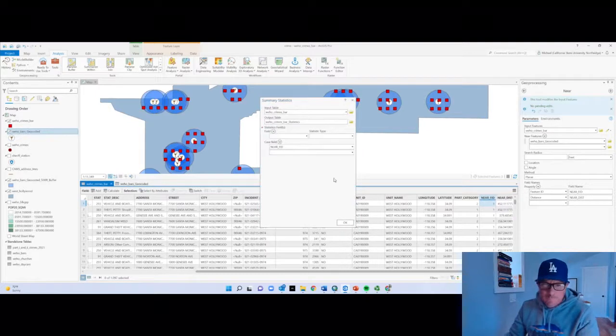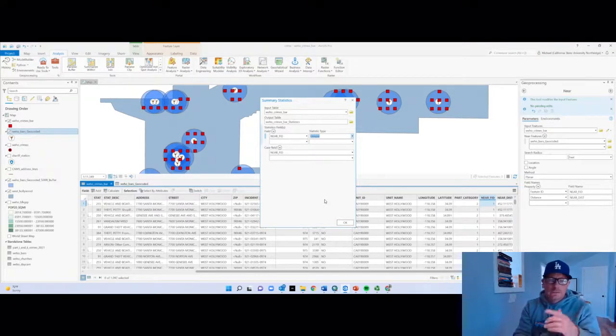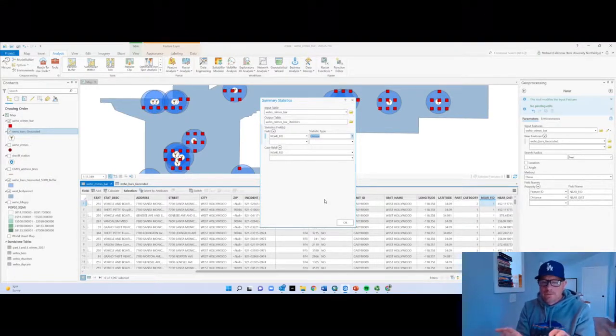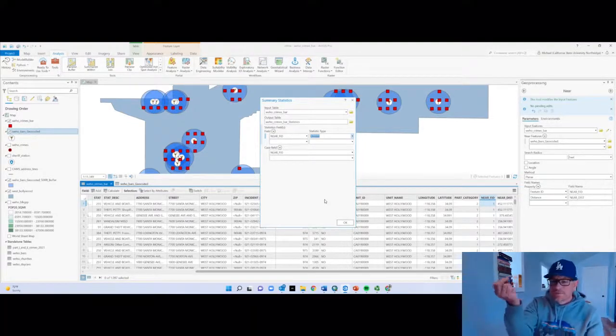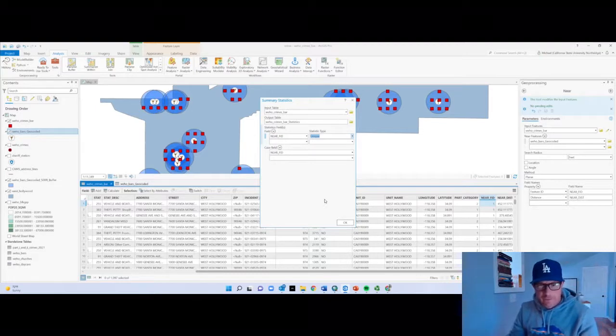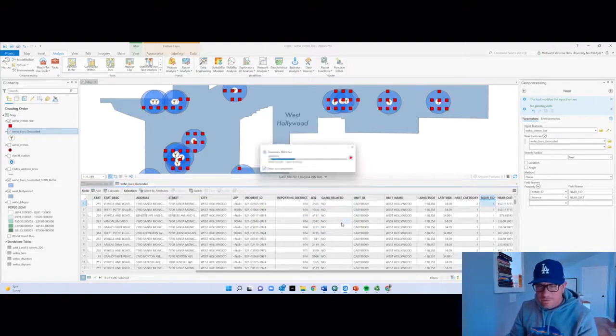What I'm going to do is hit summarize. For the statistics field, I'm going to come down to this near FID, and for statistic type, I want to do unique. So I'm saying, okay, computer, look through this near FID field and give me back a report that tells me the different times this specific FID popped up. Let me hit OK, and hopefully it'll make more sense.